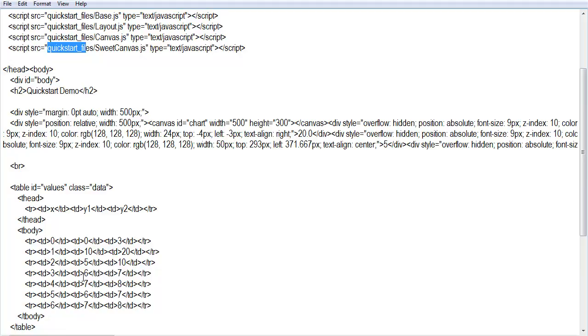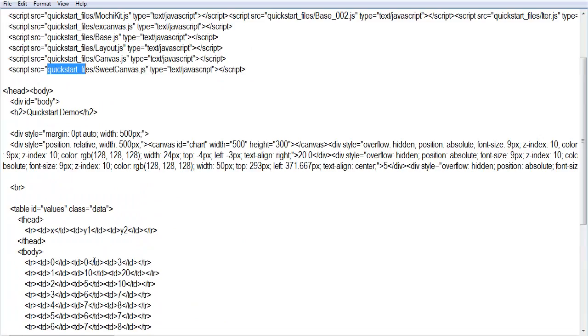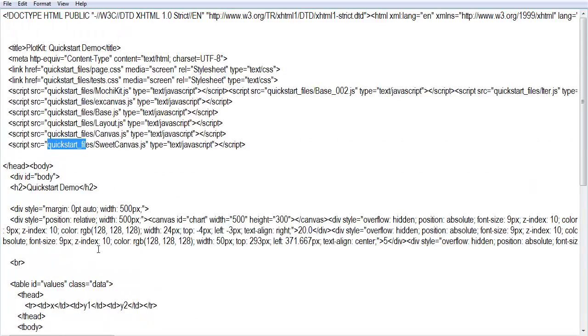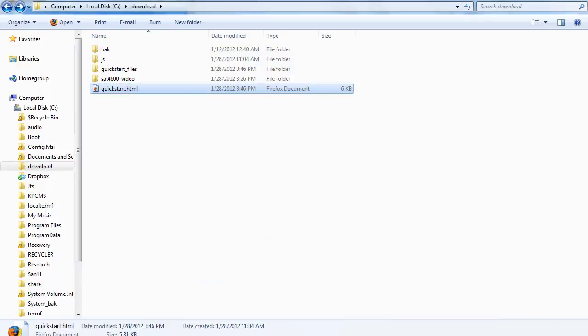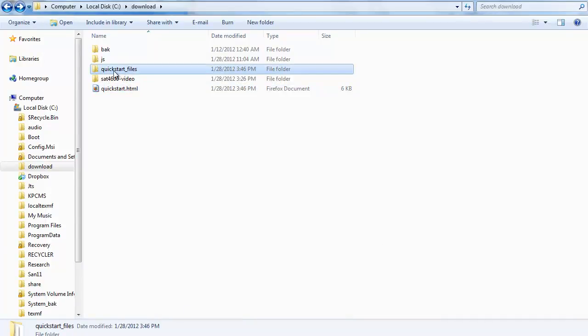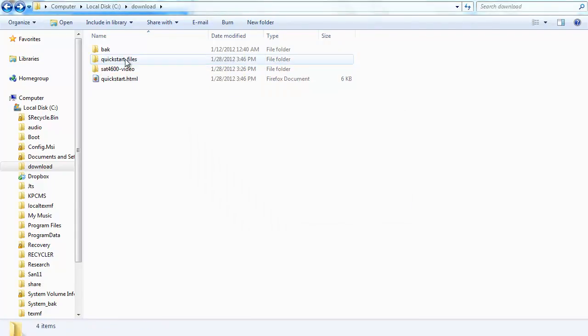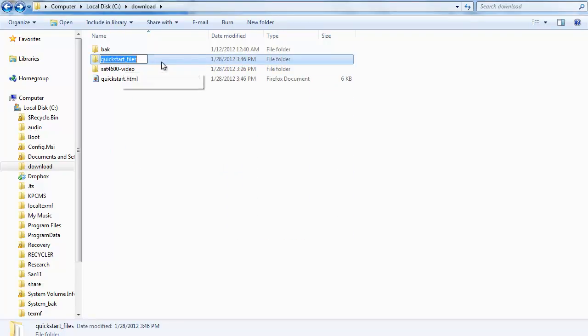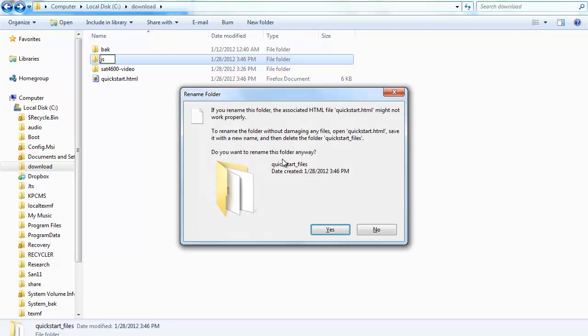The rest parts are similar. Okay. How to make this work? Very simple. First of all, we want to change this name to a better name, because this has all the JavaScript files, so instead of naming it quick starter, we just call it GS JavaScript, or whatever name you want to call it. I just call it GS.